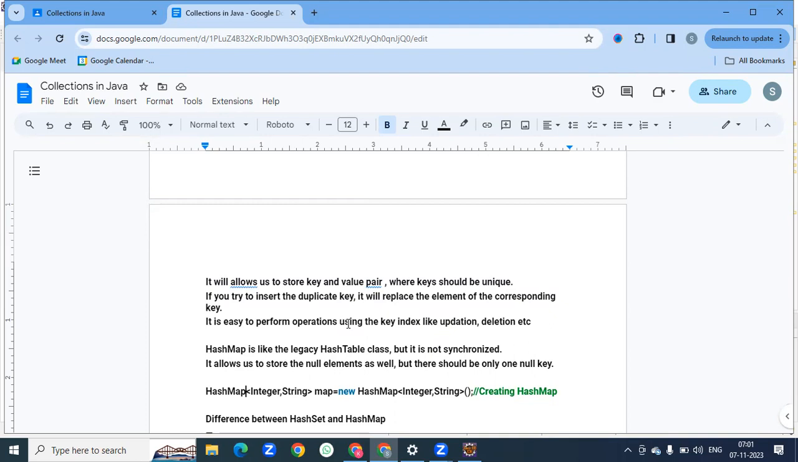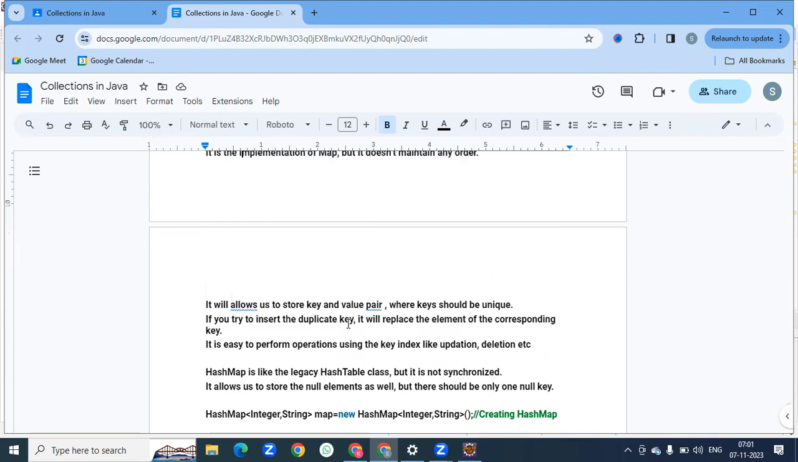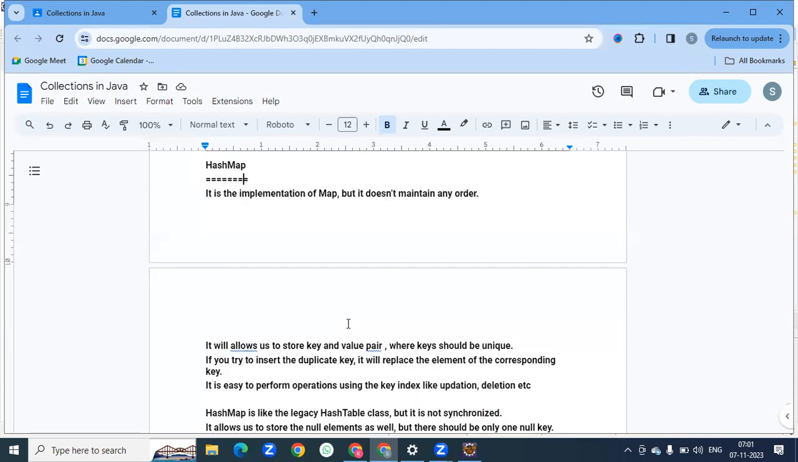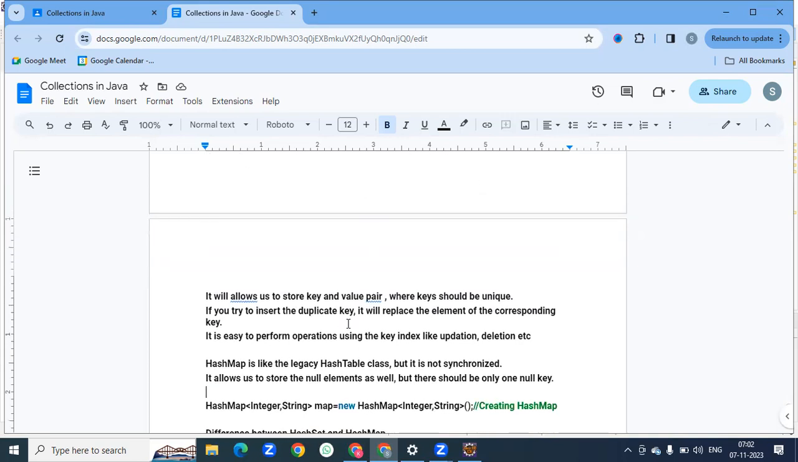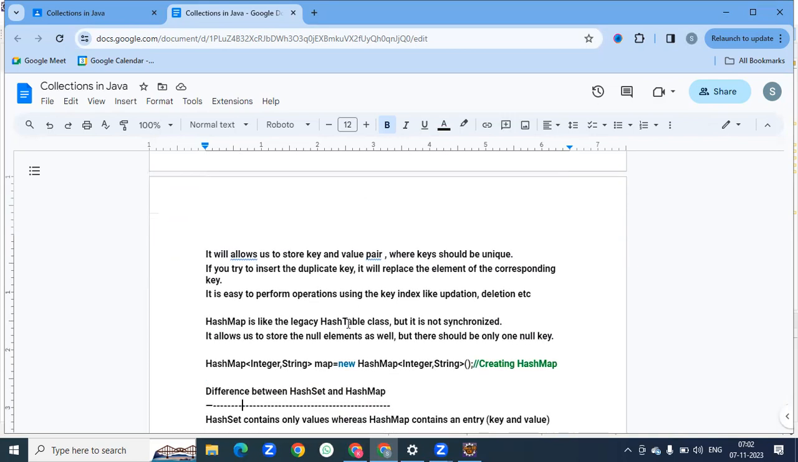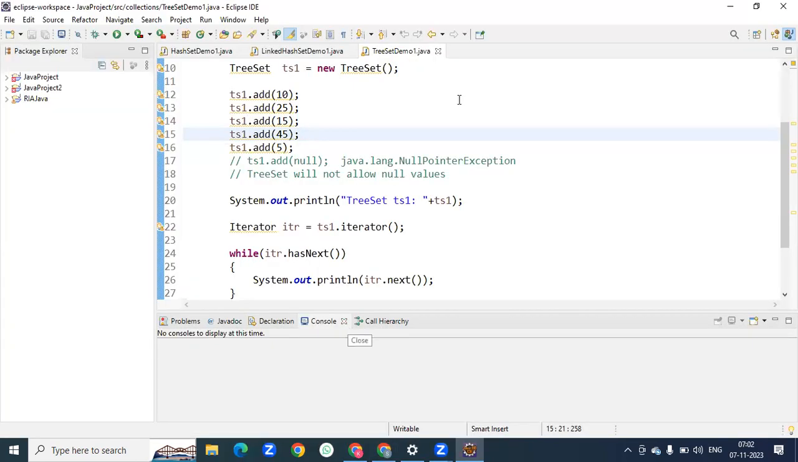So this concept we will see in hands-on. All the keys we store should be unique in the hash map. It will not maintain any order. Each key-value pair will be considered as one entry. Whenever we give a duplicate key, it is replaced with the existing key, and it helps us perform updation and deletion easily. So we'll see that example.